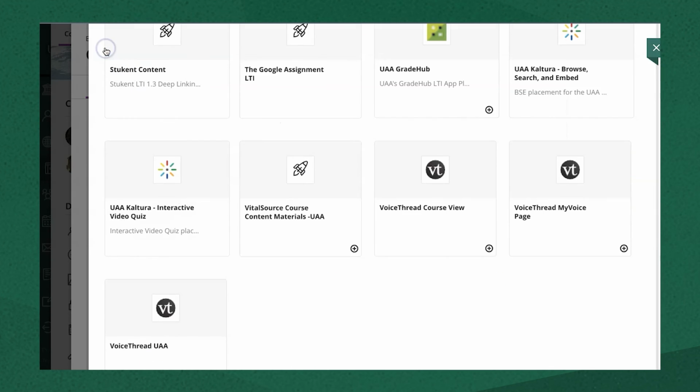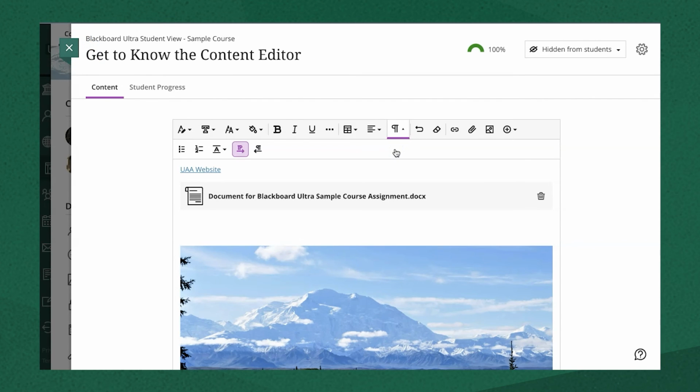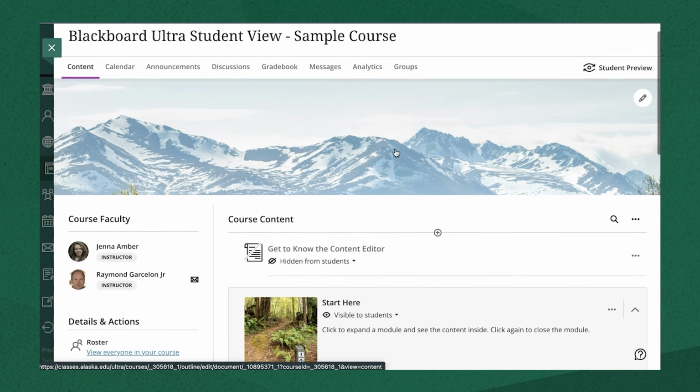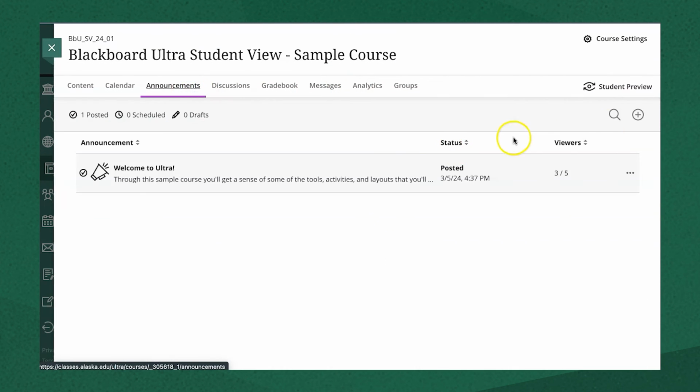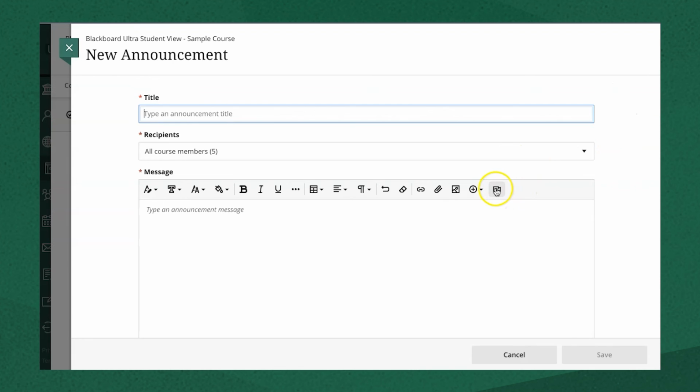There are a couple places in creating an announcement and giving graded feedback that you'll see another camera icon to record directly in the content editor. But in most of the content editor boxes throughout your Ultra courses, those other options will be the basic options that you have, so it's good to get familiar with them.